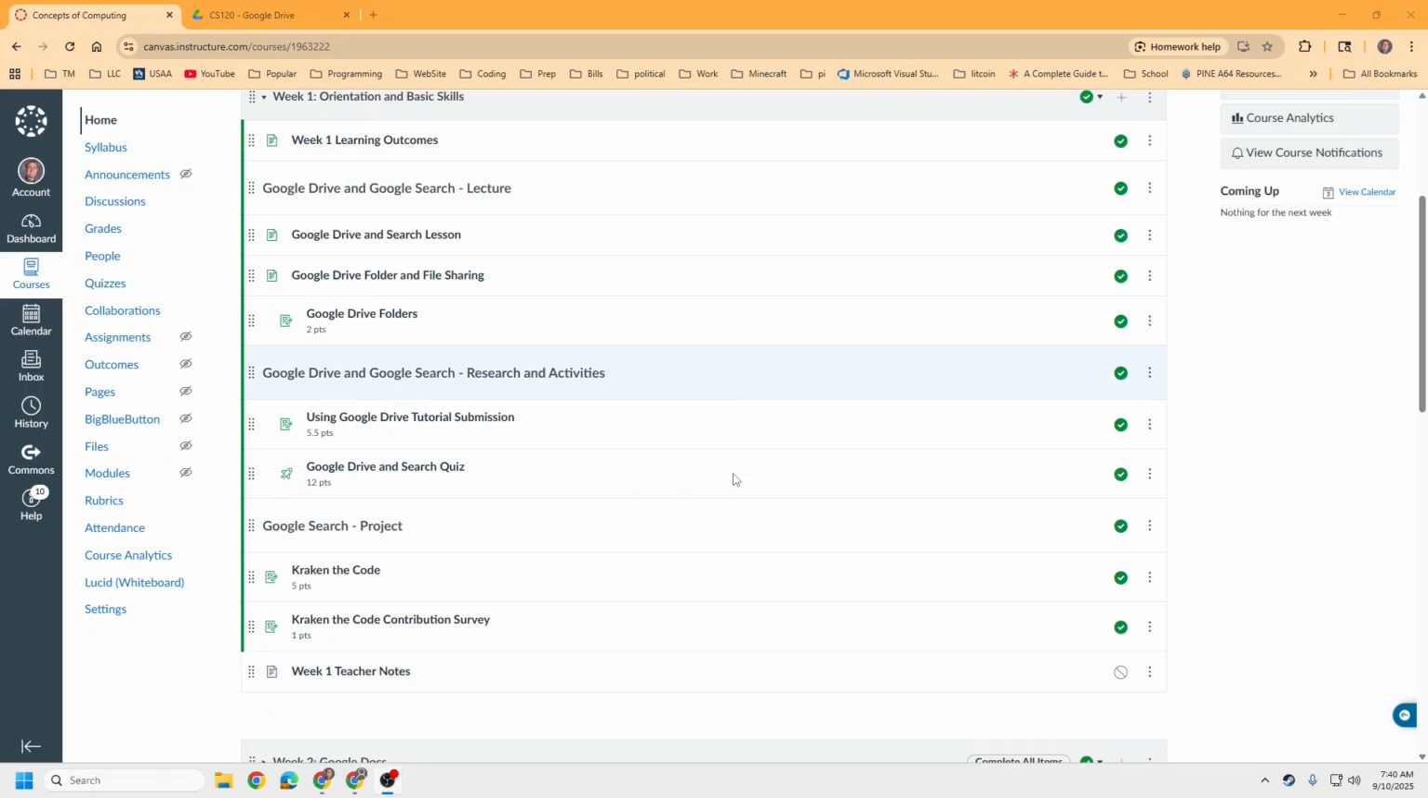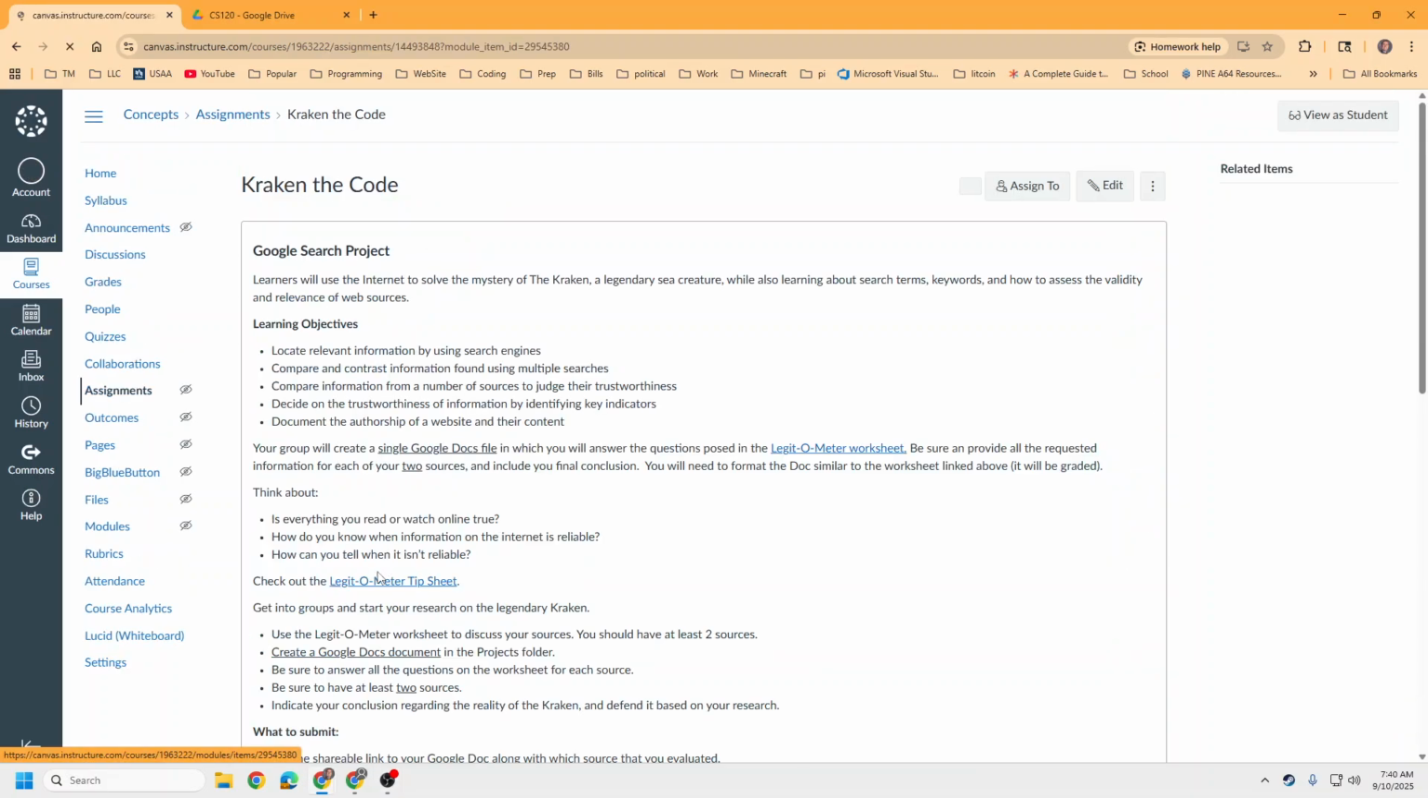We're going to go over the assignment Kraken the Code and show you how to get started on it, and kind of what right looks like. So with that, go ahead and click on the Kraken the Code. The gist of this is you are going to research if it's real or not, right? I don't care about what it is. I know what it is. You need to tell me if it's real or not.